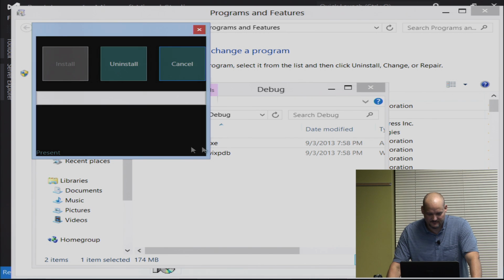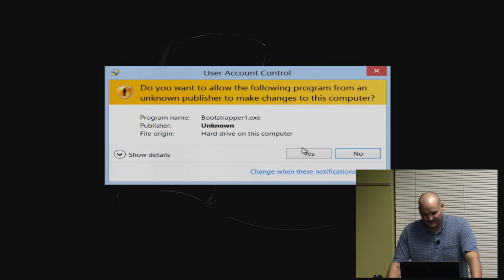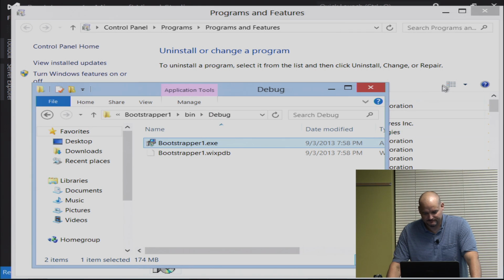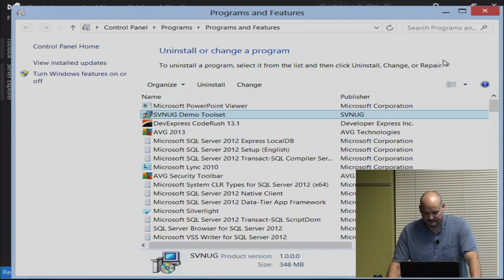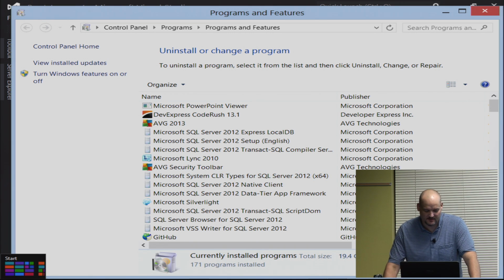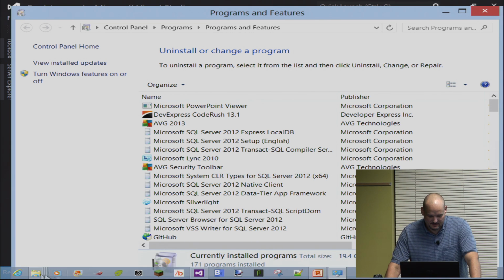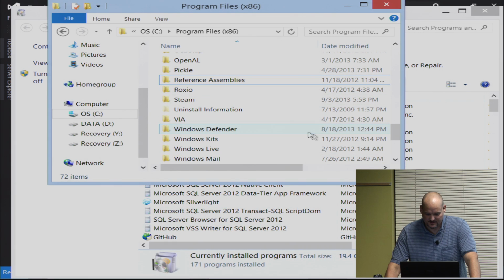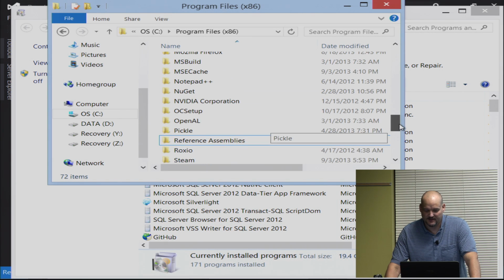All right, so if I fire this up again, now I can't install. I can only uninstall because it's already there. Fire it up, and it does the same thing. Now the entry from programs and features is gone, and the files under program files are gone as well. So I got rid of all three of them.